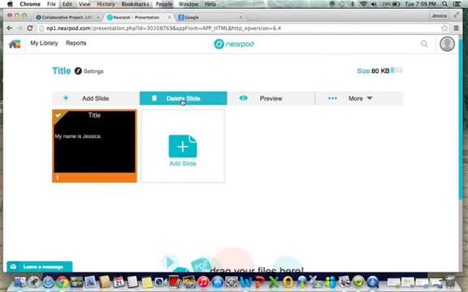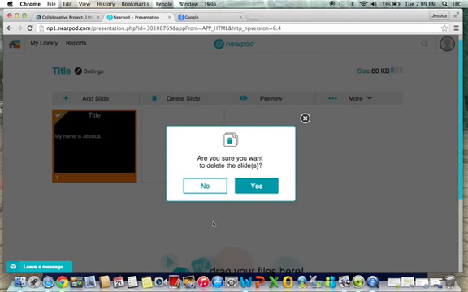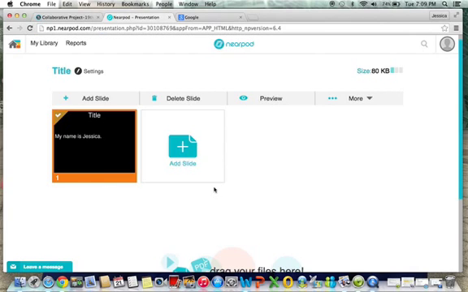So now I do have the option, since I have a slide in there, to delete a slide. If you click delete, it's going to give you this pop-up box. Are you sure you want to delete the slide? You're either going to say yes or no. For our purposes here, I'm just going to say no, so we can see that the slide is there.